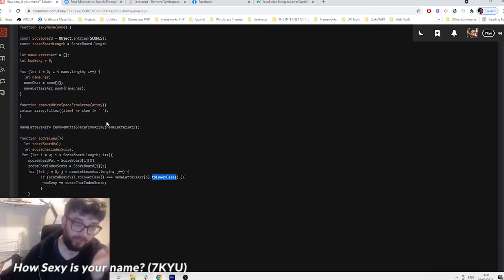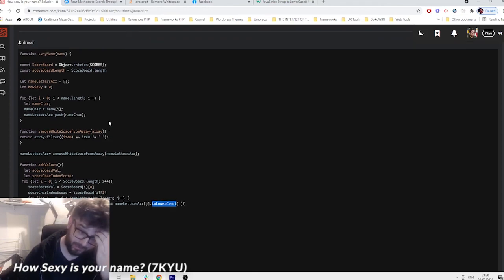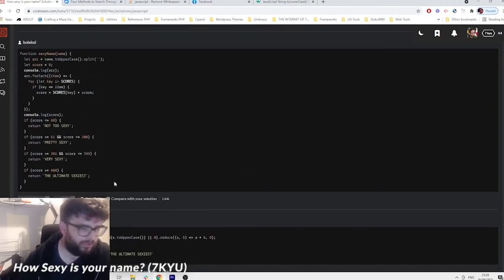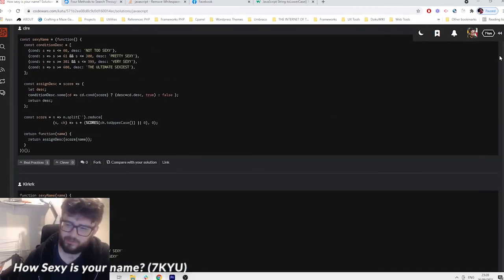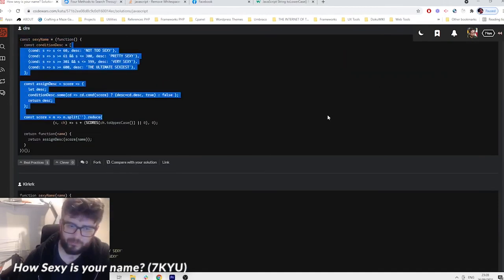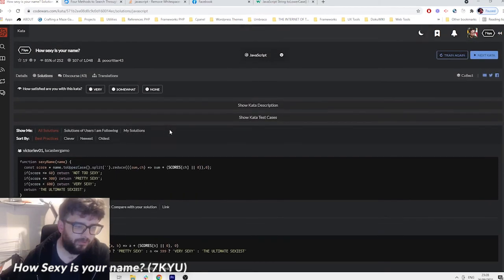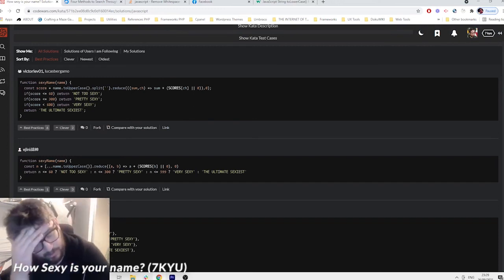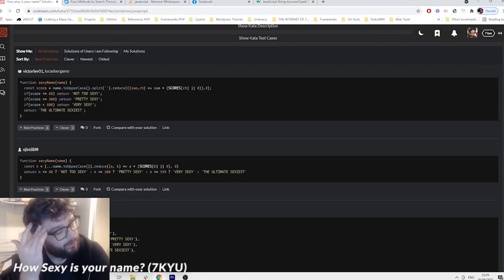So I've had a look at some of the other solutions now. My solution is basically a bit convoluted compared to some. I'll go to the top ones first and just have a look. This is very nice and succinct. Obviously, much prettier in a way than my solution.